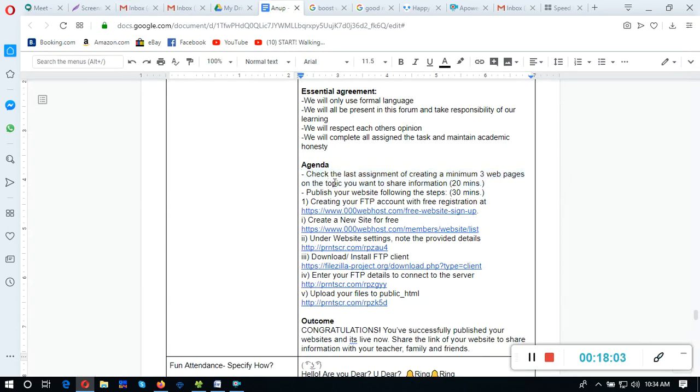So is there anything that you would like to discuss on our first agenda, that is to check the last assignment? And the last assignment we all have to do. So it's simple, okay? It will be simple when you do it because it's something that you know how to do already. The same project you worked on during your STEAM project, creating a website.